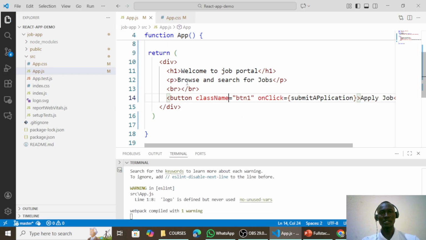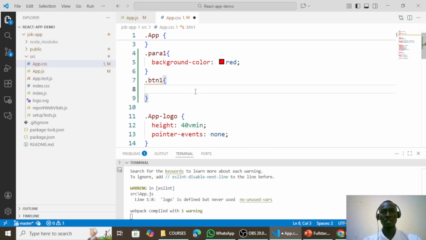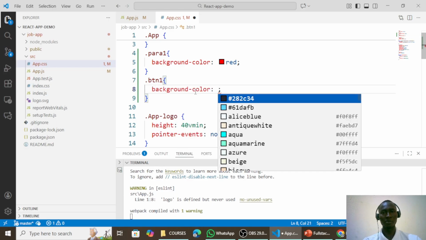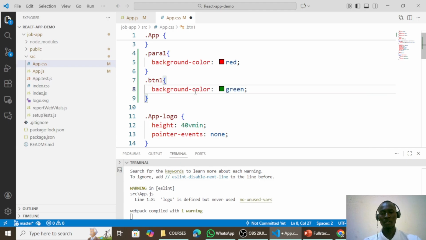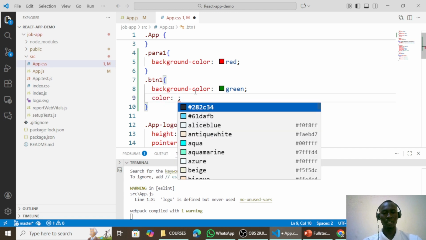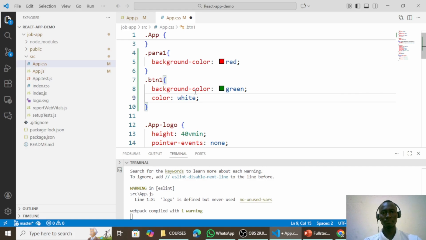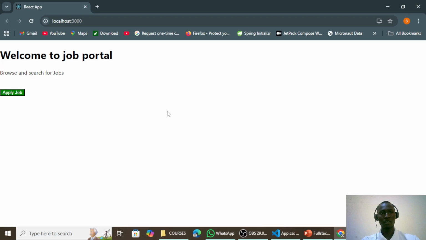Now we need to go to our CSS file of this component, which is app.css, and then we can select that class by the name btn1, and then maybe we can add the background color to that button. So let's say the background color green. Okay, we can add the text color, and let's say white. And now when we save, we're going to see that we have these styles applied to it.